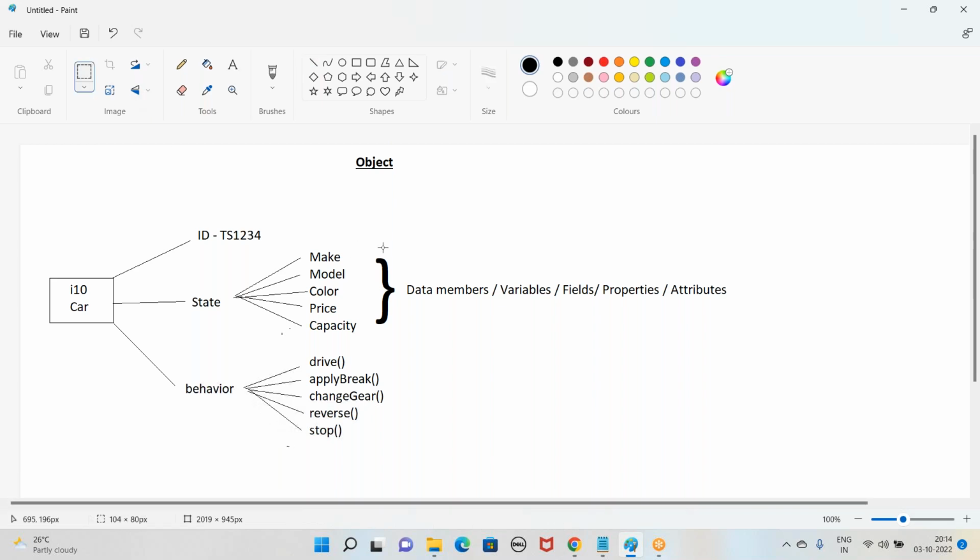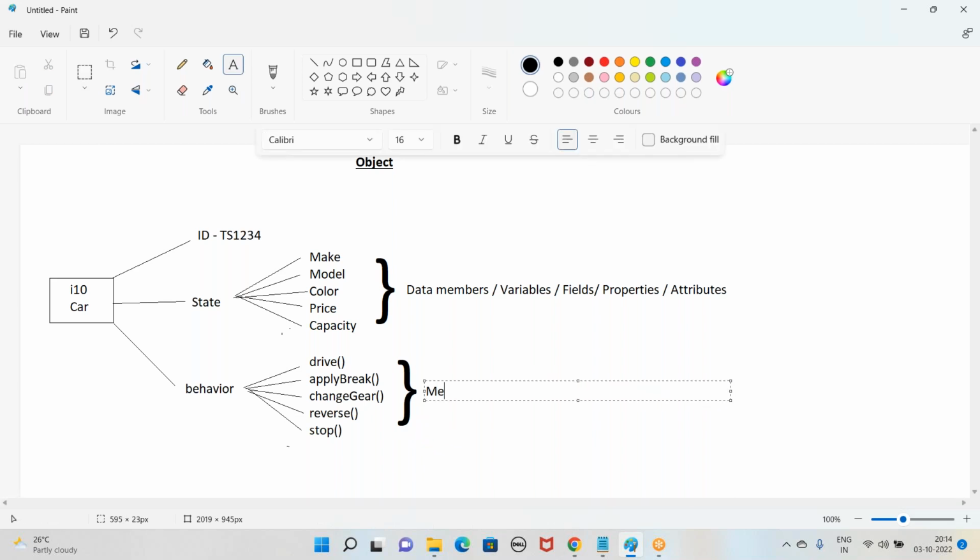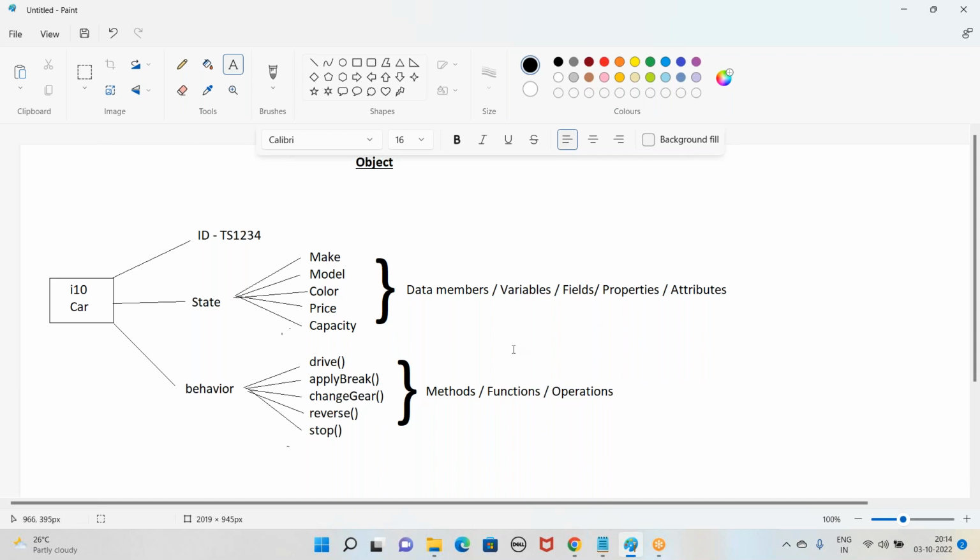And this behavior we can call methods or functions or operations. All the meanings are the same, right? So what is an object? It's a real-time entity which has ID, state, and behavior. And the diagram I'm drawing will also be shared with you along with the documents.